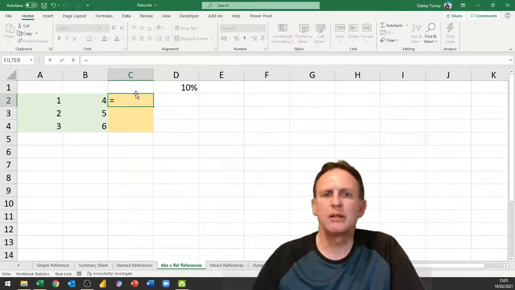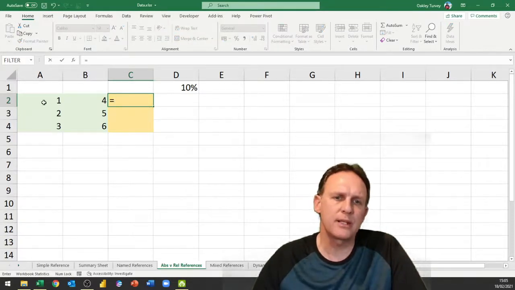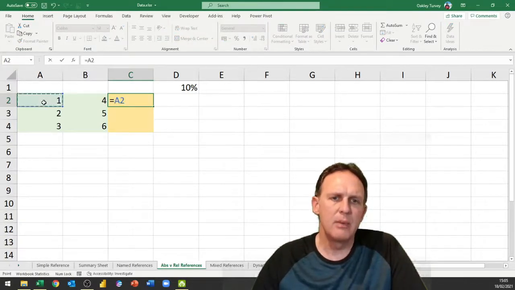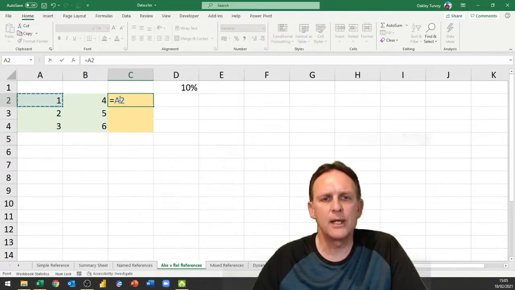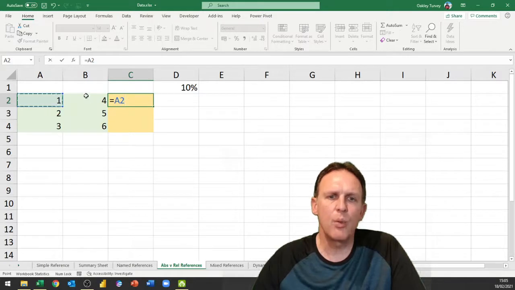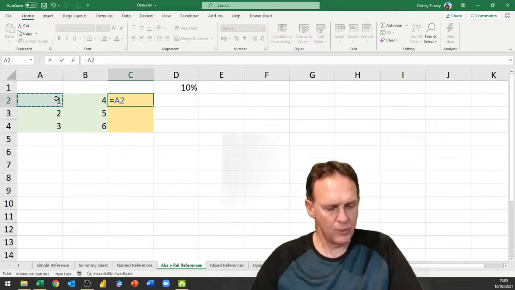Now in here, if I refer to that cell there with the 1, you might think it's referring to A2, but in fact it's not. It's referring to 1, 2 to my left. Now we can demonstrate this.